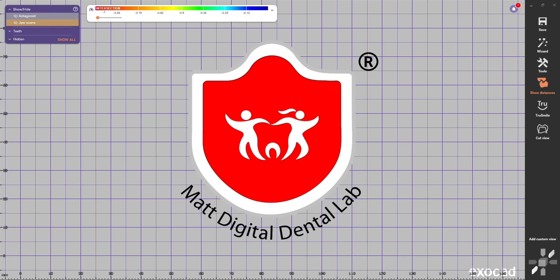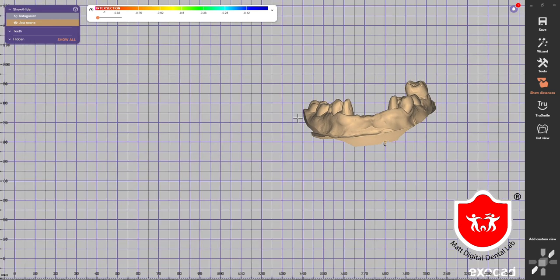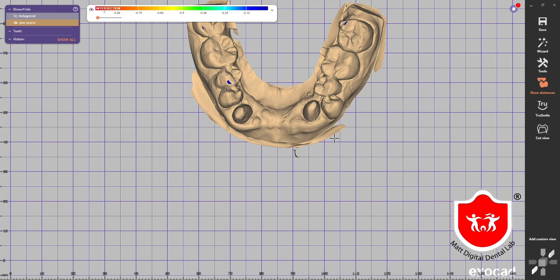So first I will import the jaw scan, lower jaw scan. Then the antagonist. So this is the case.